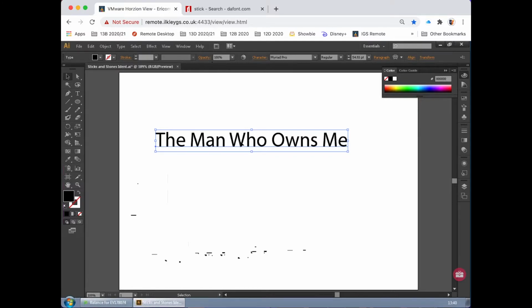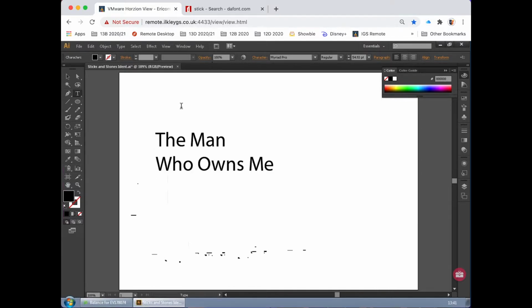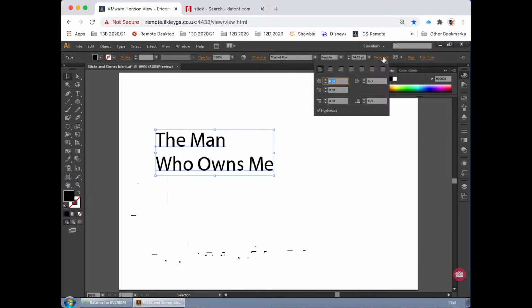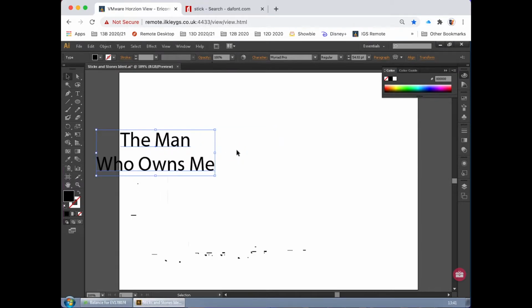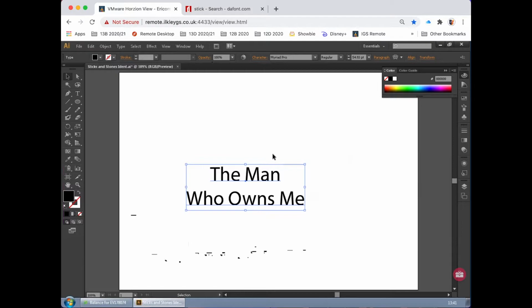If I want to edit it, if I've decided that maybe I want The Man and Who Owns Me to be on different lines, I could double click here and press return like that. If I wanted to center the text, then I would just select the text, go up to paragraph and choose this option, Align Center. So now the text is centered. Move it into position. And then I have lots of control over the way that the words appear.